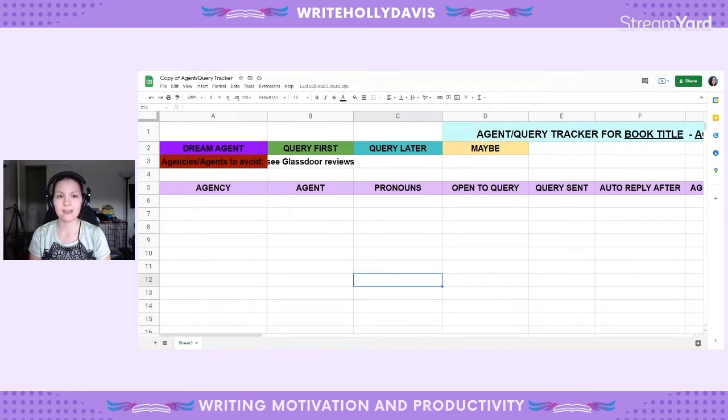But the query first and query later, I have that organized because I'm not going to query every agent on my list at once. If I need to tweak my submission package, the opening pages, my query, something, I want to know that before I send it out to everyone that I was going to send it out to.